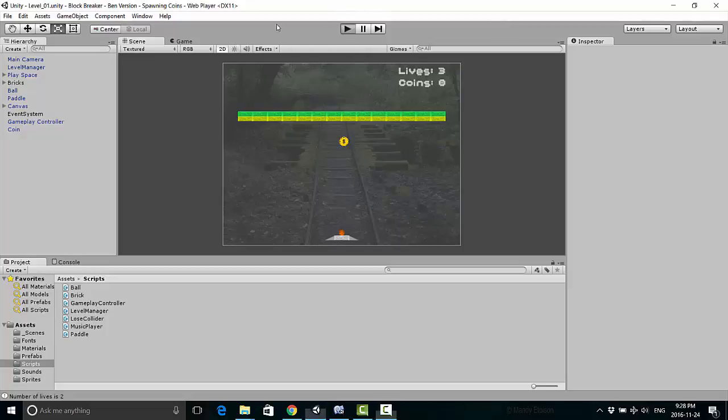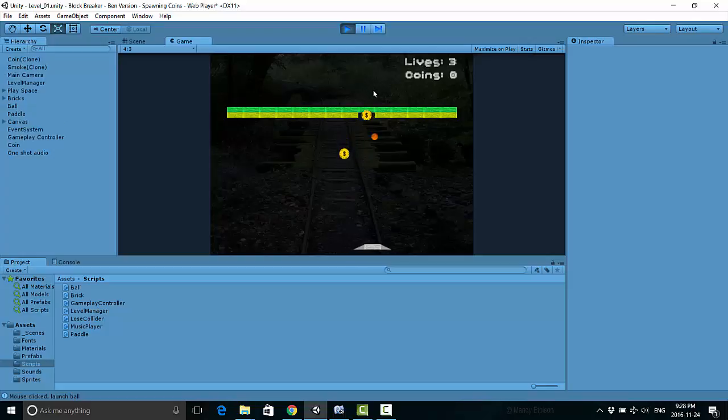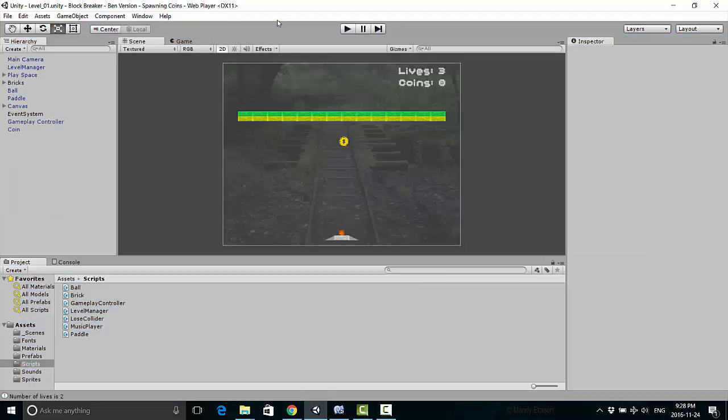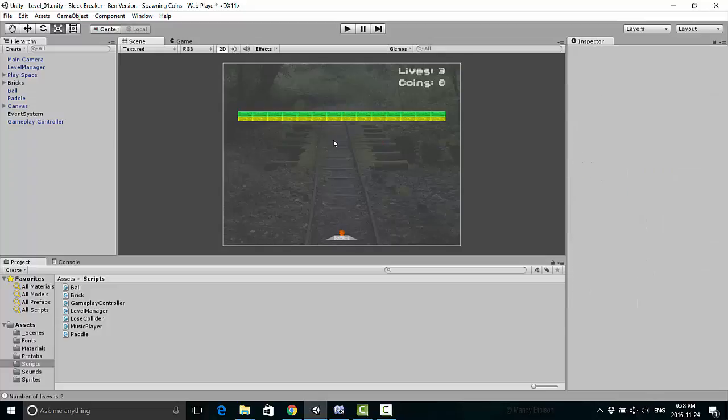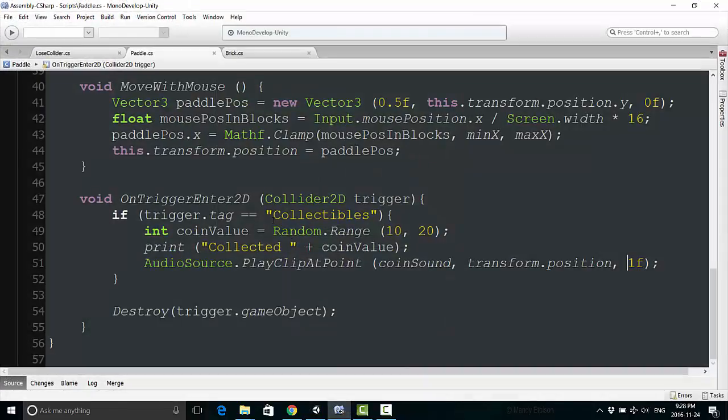We got our coin system starting to work, so when we break bricks, coins fall, and when we pick them up, it adds a value and it makes a sound, so that is really cool. We can delete this coin that's sitting here in the middle of our scene. We don't need that one anymore. The coins properly spawn when bricks break. And so let's get right into it.